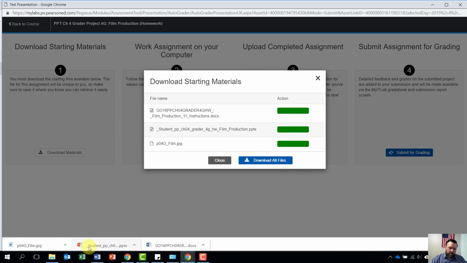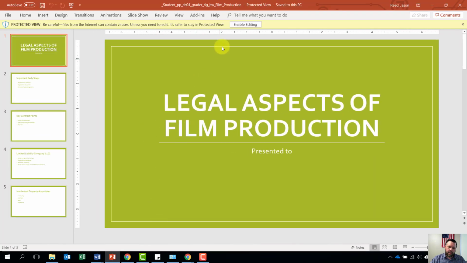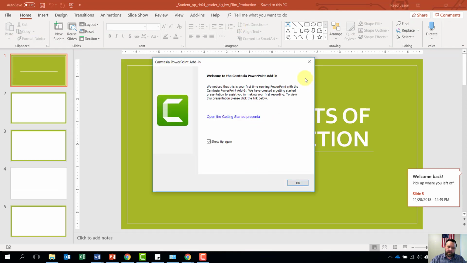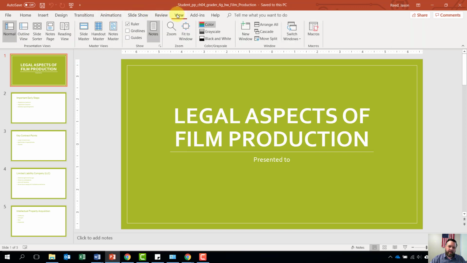All right, go ahead and click on your student file and hit Enable Editing. Very first thing I would like you to do, come to the View tab. Put a check mark next to the ruler. That way we can see the rulers on both the side and on the top.